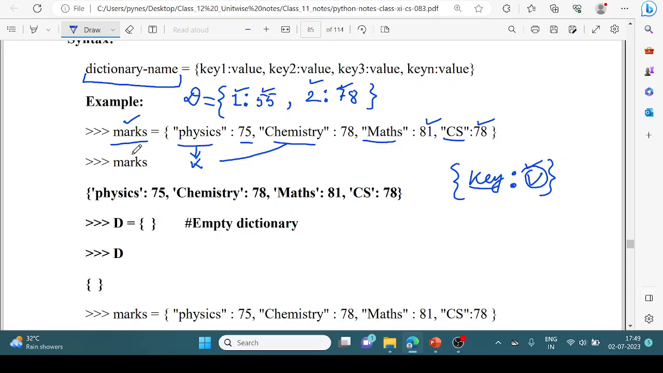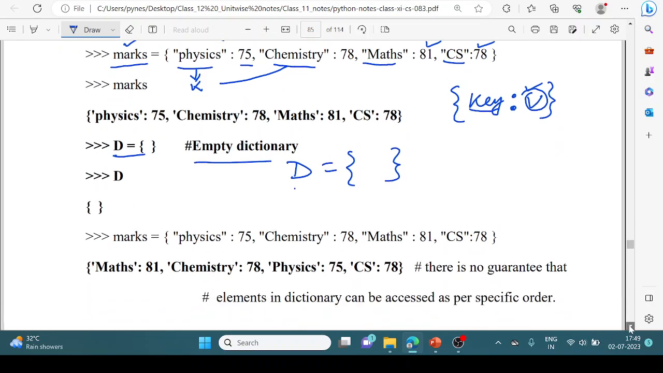Okay, now if I write a dictionary like this, with empty curly braces, inside it no element is there, nothing is there, so it will be considered as an empty dictionary. Okay, so these are some concepts I have given in the previous video as well.